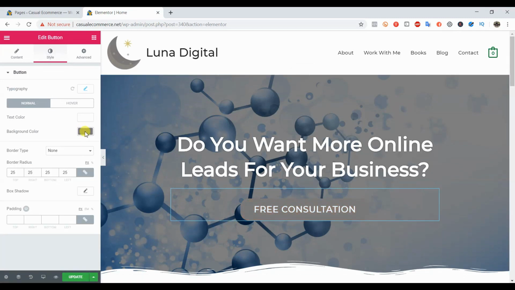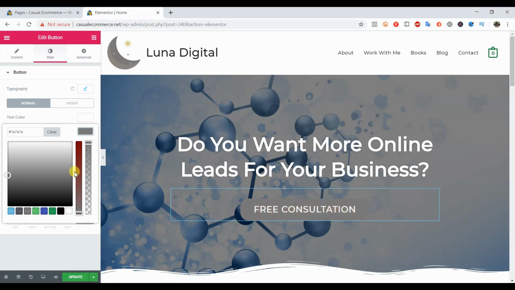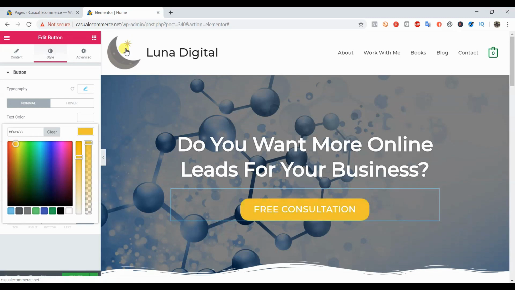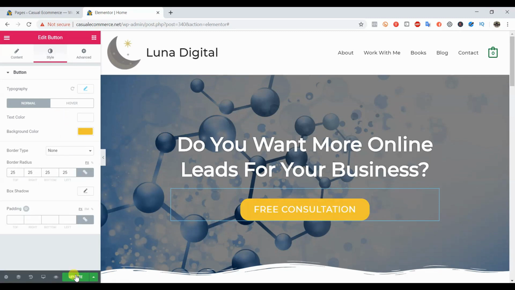So I'd click on it, click on background color, and in this case I could go with something a little more, maybe yellow, since that is another color that's in my logo in this case. So we could go for a yellow and then click update.